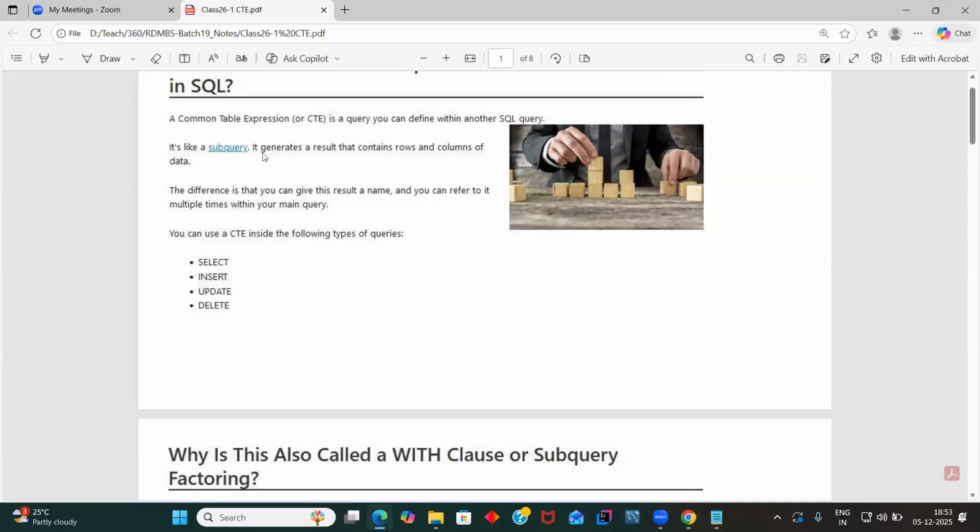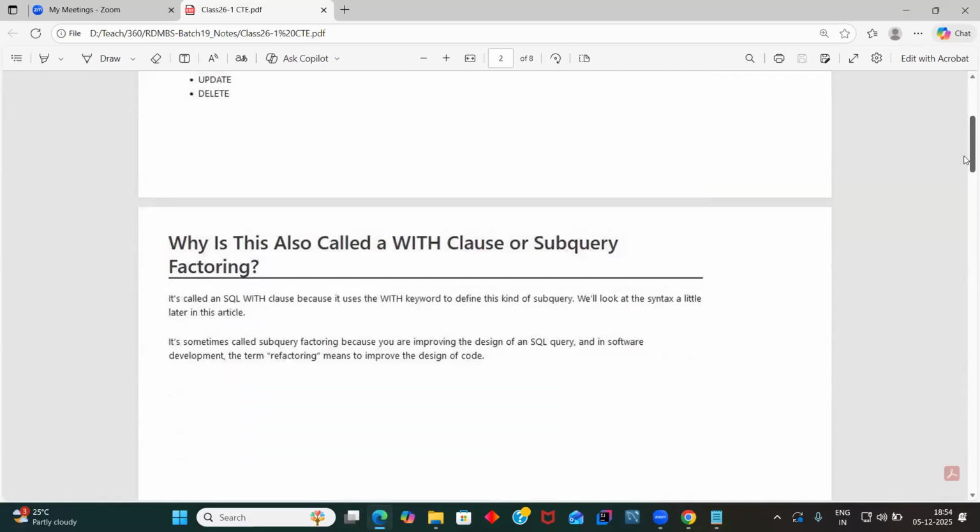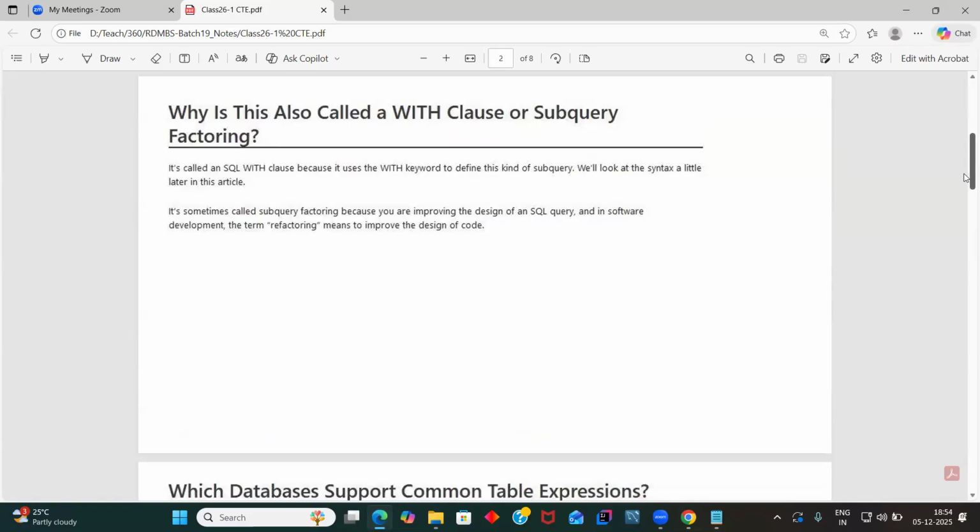It's like a subquery. It generates a result that contains rows and columns. So you can store a subquery alone, and that can also have some rows and columns. The difference is that you can give this result a name. For a subquery, you will get some result, right? For the result, you can give some name, and you can refer to that name multiple times within your main query. That's a benefit. And the CTE you can write at many levels, I mean select, insert, and so on.